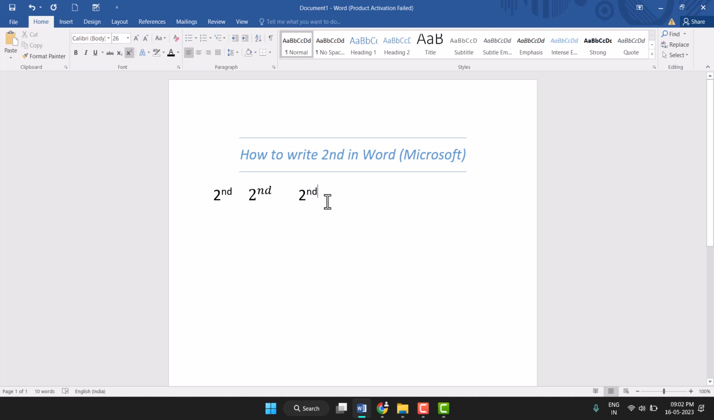These letters will be small, and you need to turn it off. So same method: Control Shift plus is equal to. So you can very easily turn off and turn on this superscript, and you can type this normal letters. So this way you can write this second in Word with a few clicks.